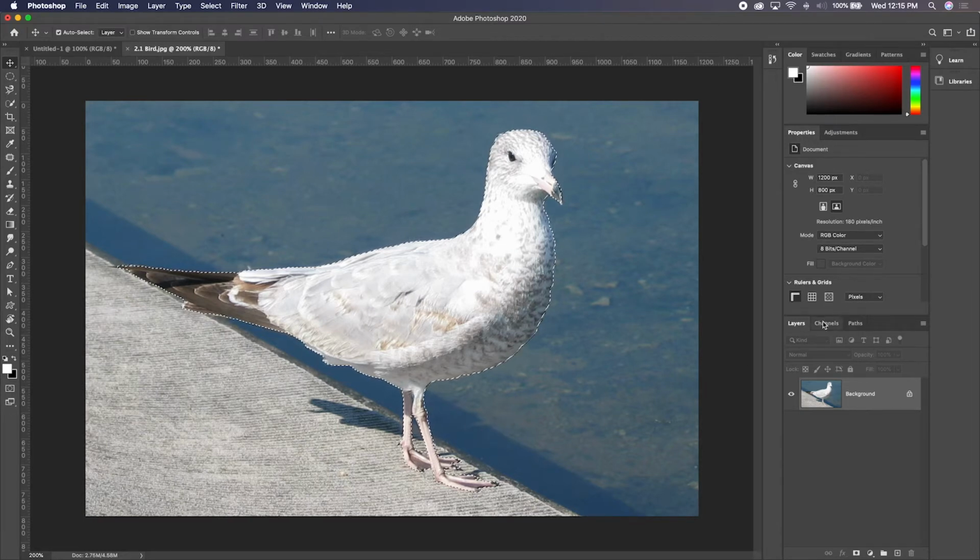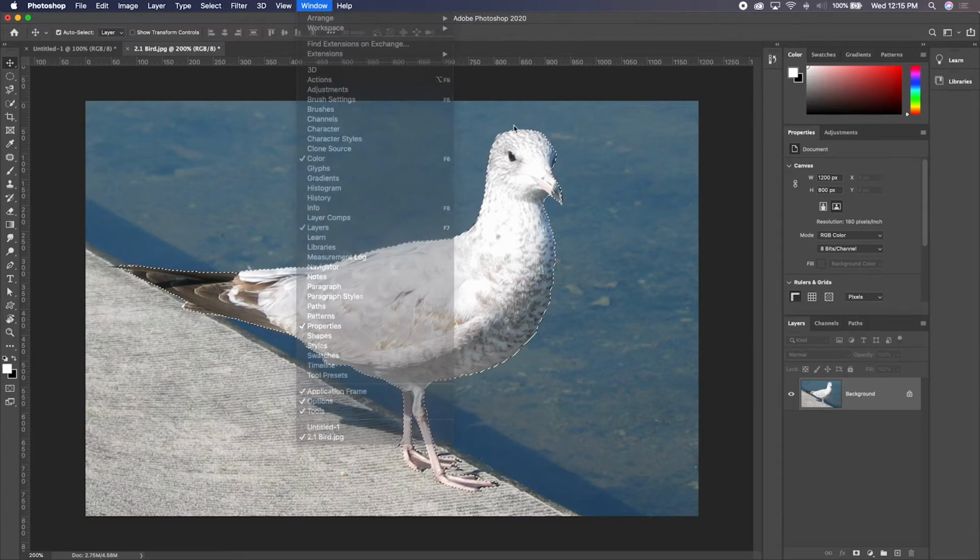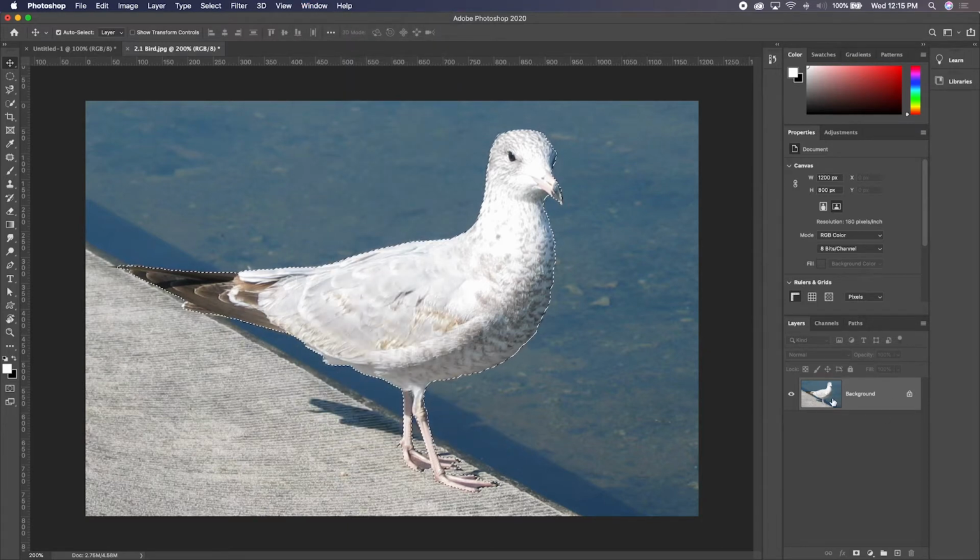So for this, what we need to have is our layers panel open, right? And this is a really, really important panel in Photoshop. This is going to be how you do most of your work. If you don't see it, just like any panel, you can go up to Window, choose Layers. So I have my layer panel right here. And I see one layer. I see a background layer, and it has a little lock icon.